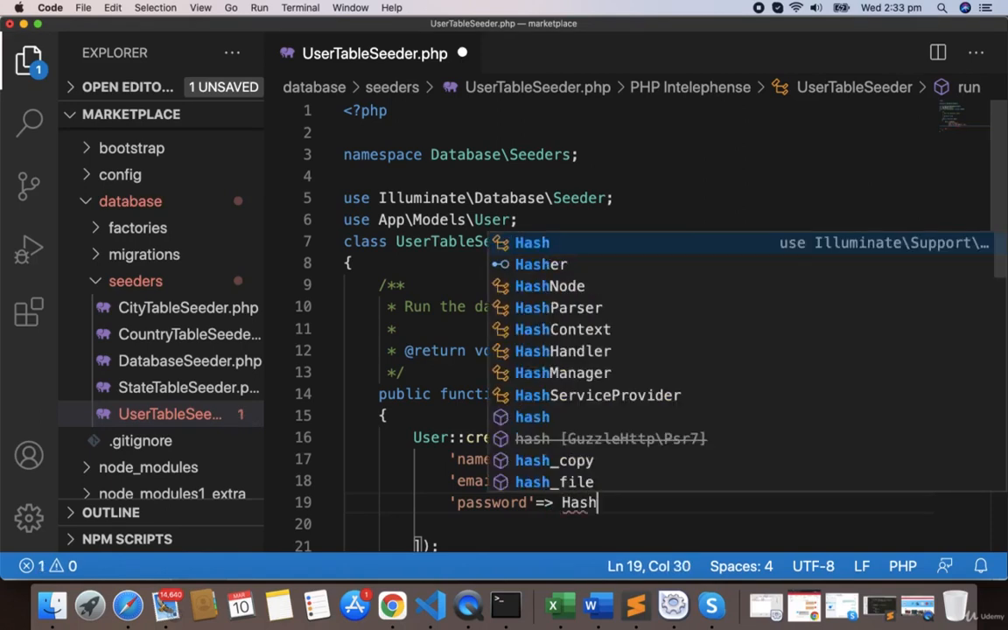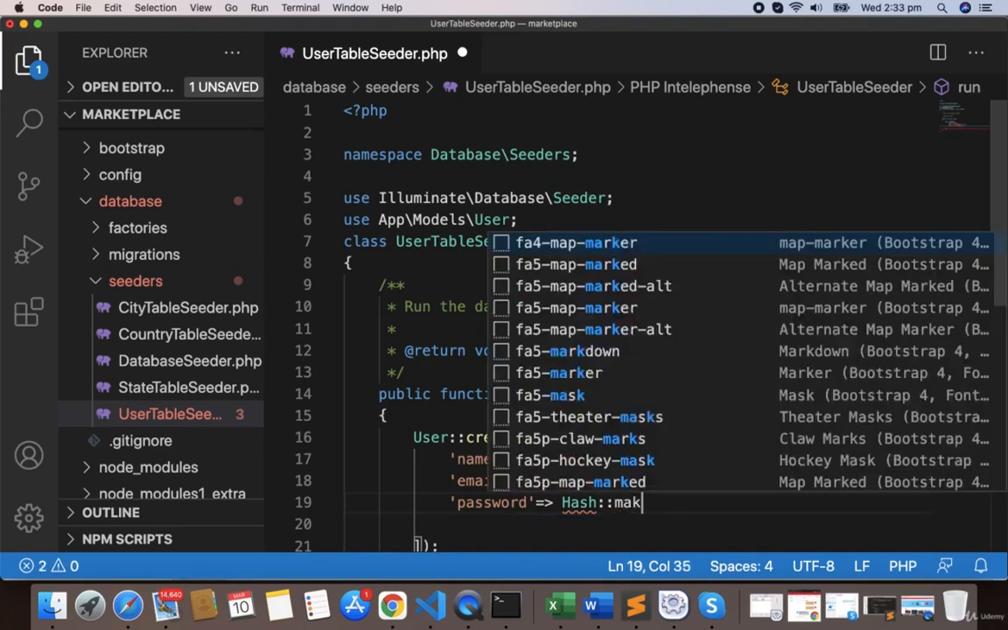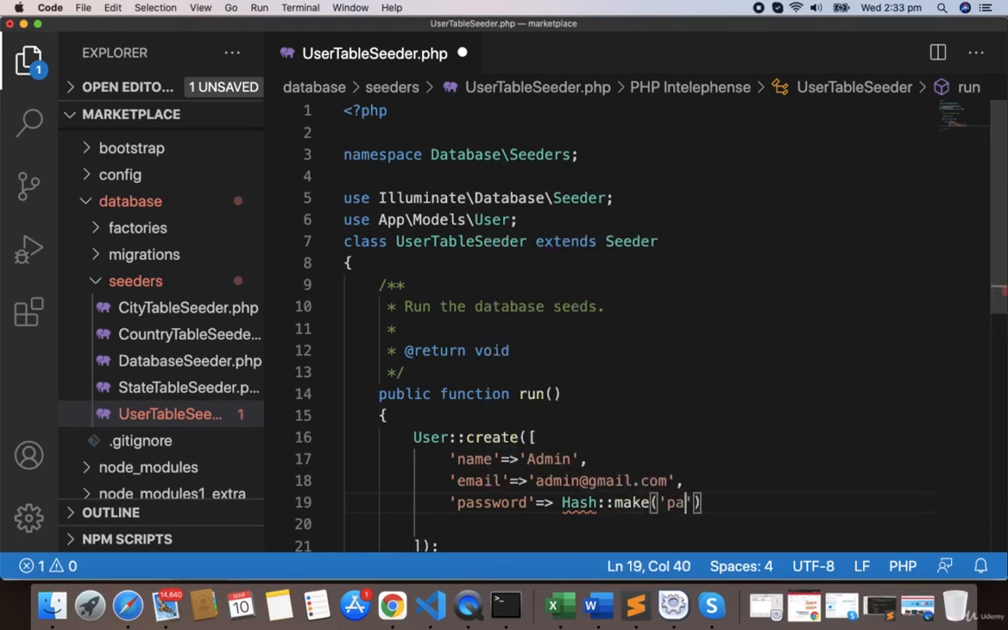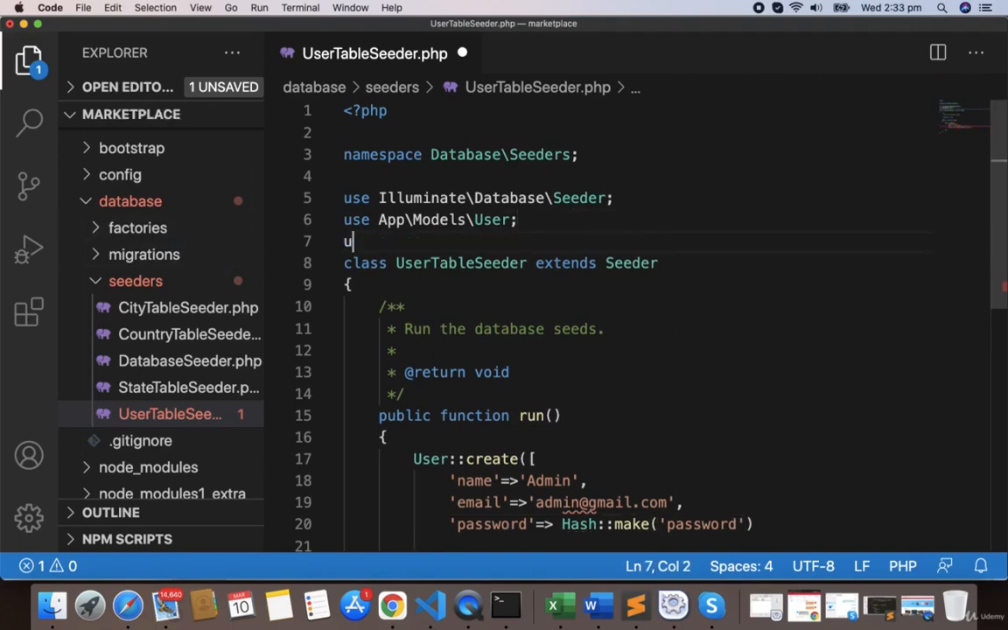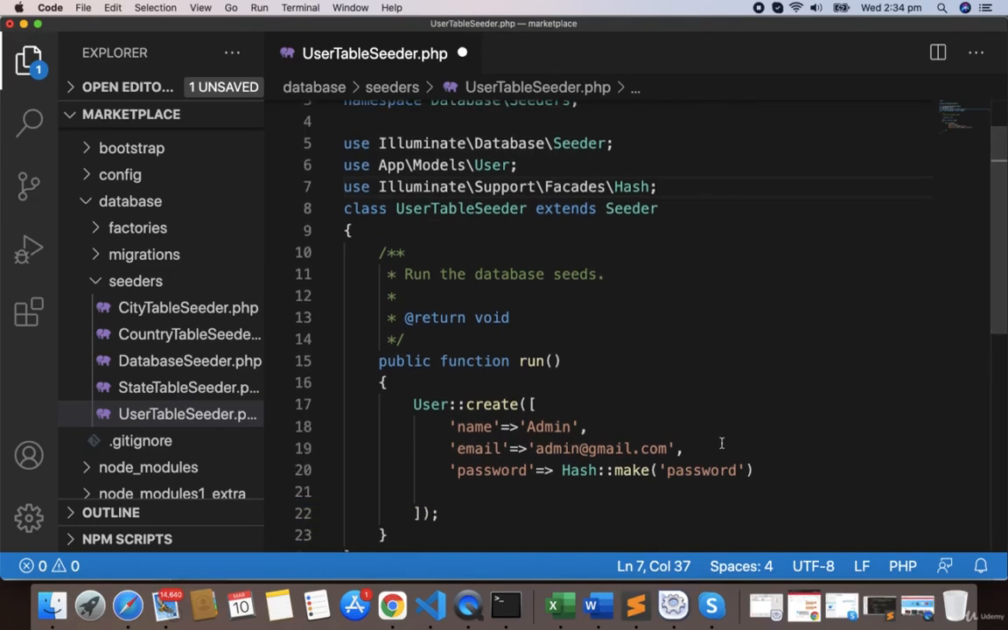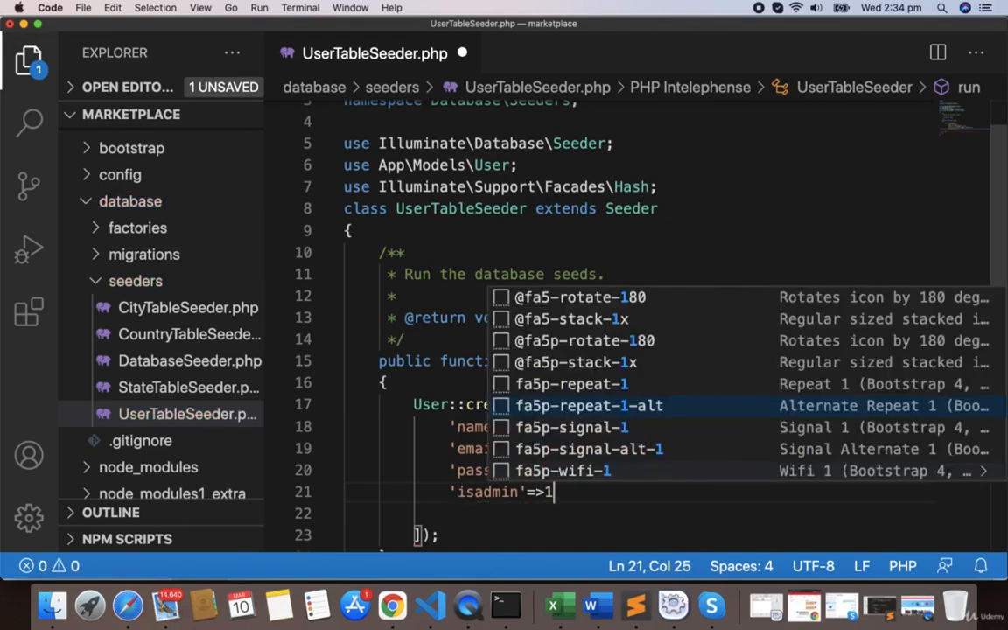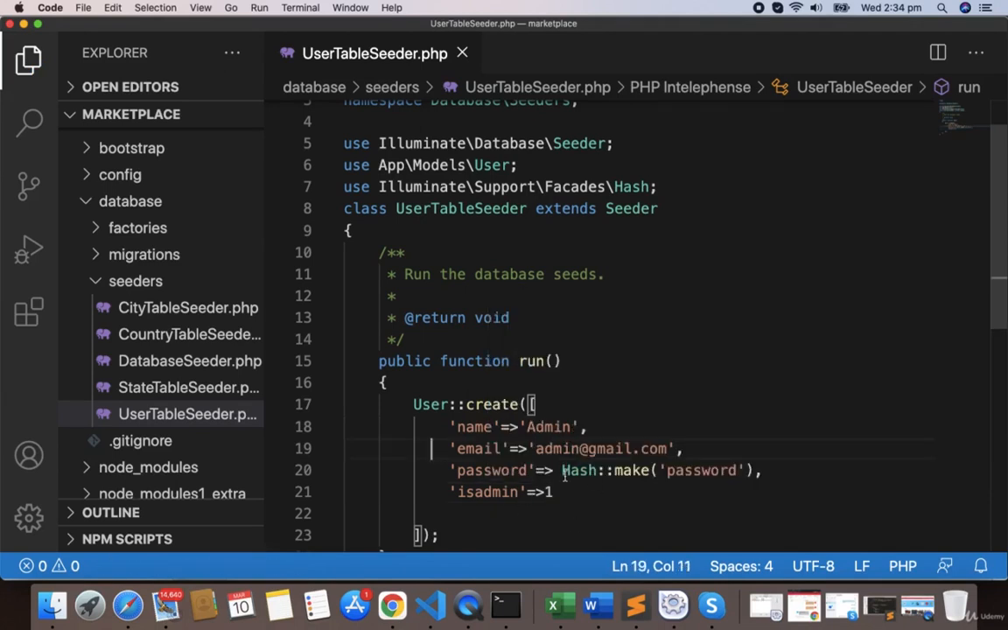So I'll write Hash::make, or you can also encrypt it. The password will be simply password, and make sure you have use Hash here, which comes from Illuminate\Support\Facades\Hash. Give the full namespace, and the most important thing now here is is_admin, that will be 1. So is_admin is now 1, and that means he is an admin.